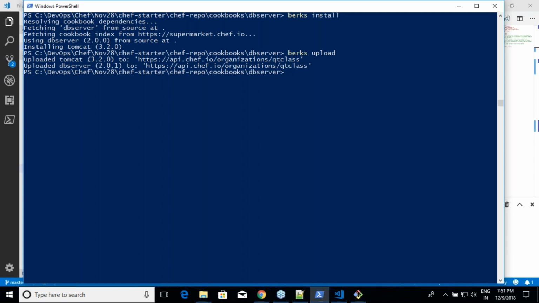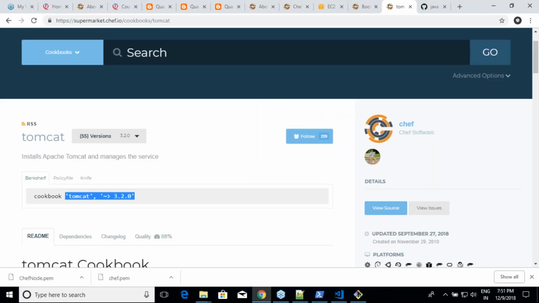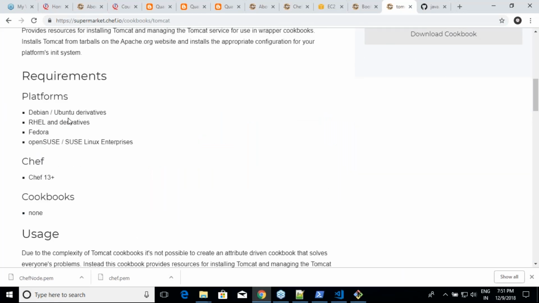Okay. Now, coming to the interesting aspect, how to use a cookbook. There is no shortcut, unfortunately. Every cookbook's way of use depends on the documentation which you are going to see at the bottom. Are you seeing over here? It says you can use this cookbook on the following platforms. You can use this on Debian, you can use it on Red Hat and its derivatives, and you can use it on Fedora, and you can use it on OpenSUSE. This is what it says.